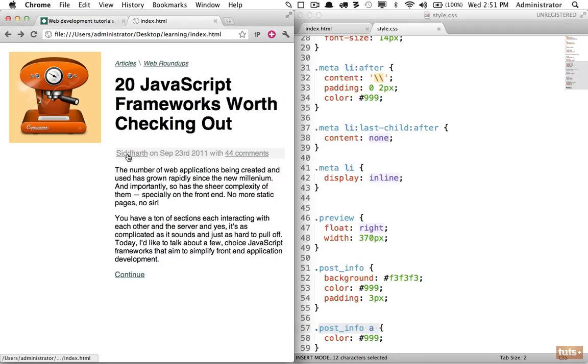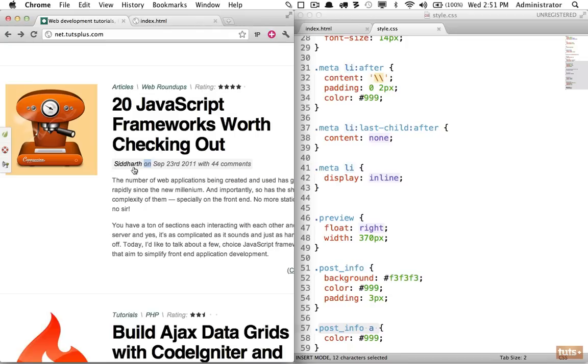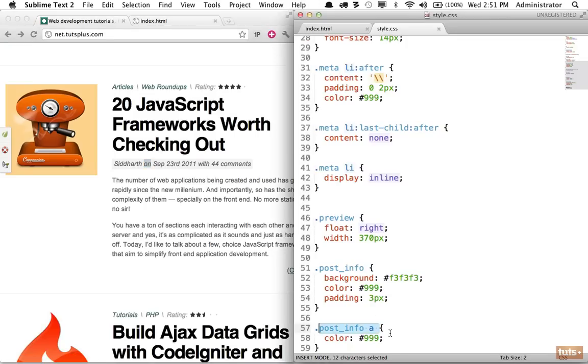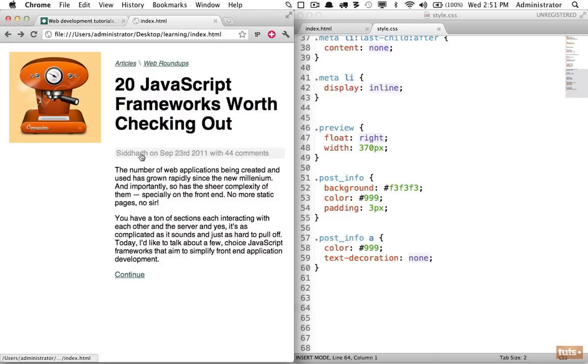So now that's looking better. The last step here is there shouldn't be an underline either. So we're going to remove that by doing text decoration at the very bottom of none. Reload, and now that's looking good.